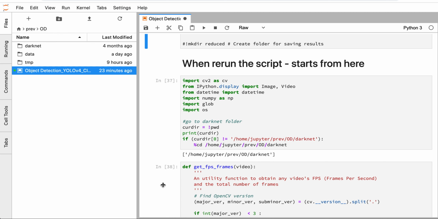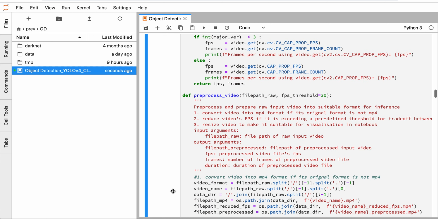Next, I define some utility functions. These utility functions calculate any video's FPS, frames per second, that is the video's frame rate, and also the total number of frames in the video clip. Depending on your OpenCV version, there are different commands to do the corresponding calculations. And then another utility function.